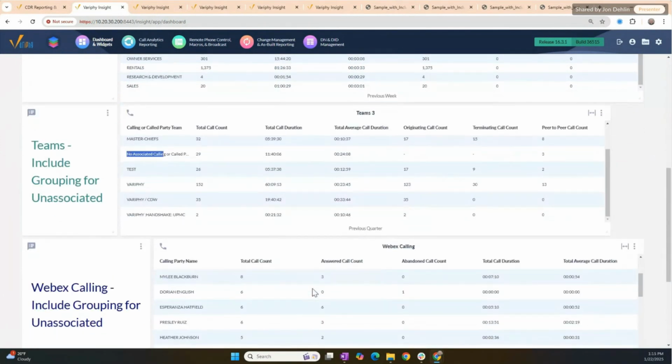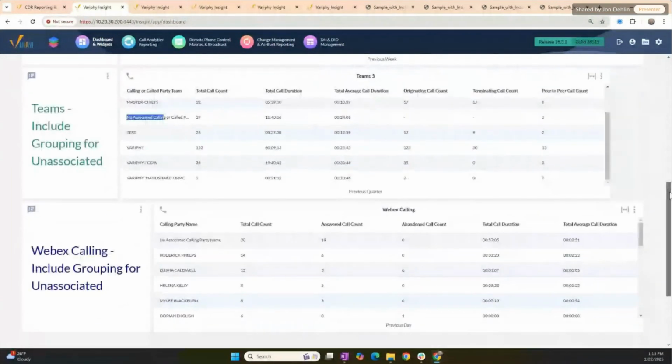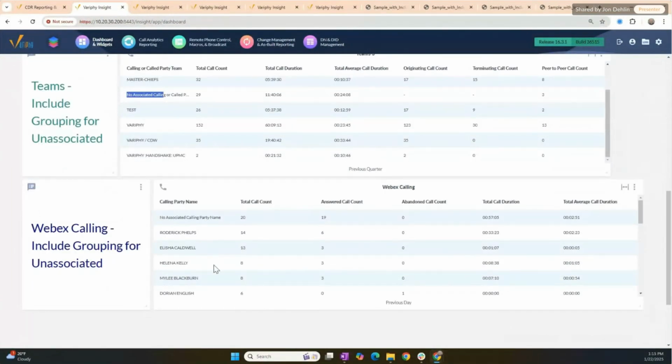And the last one here is the WebEx calling, where we have these 20 unassociated showing at the top. For purposes of what we're doing here, maybe we wouldn't want these. Again, just as we did with the CUCM, we could go ahead and filter those out.